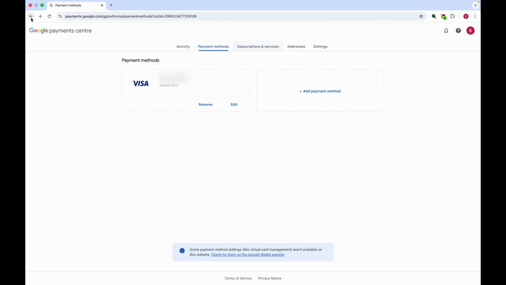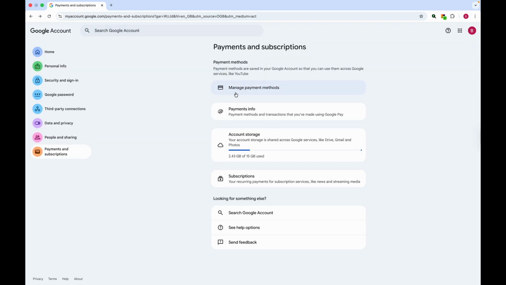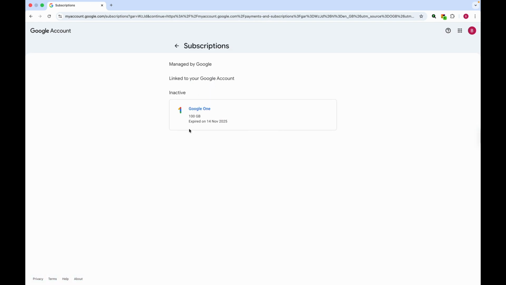So I would go back to the first page, and then aside from Manage Payment Methods, you can also view all your subscriptions under the Subscriptions feature here. You get to see all your active subscriptions displayed over here for you. And when you want to cancel, you just click on it and then unsubscribe from that particular service.